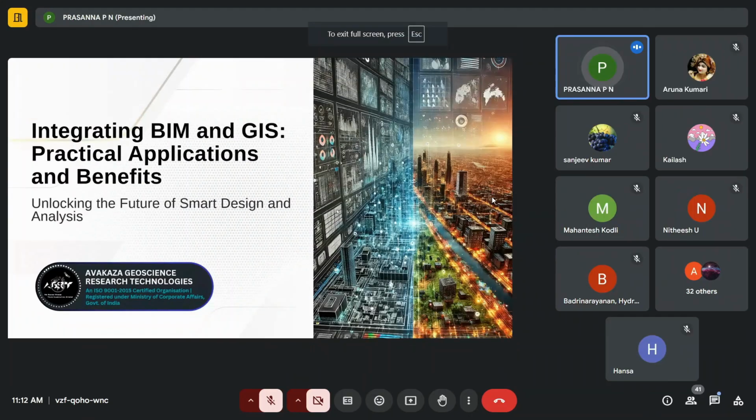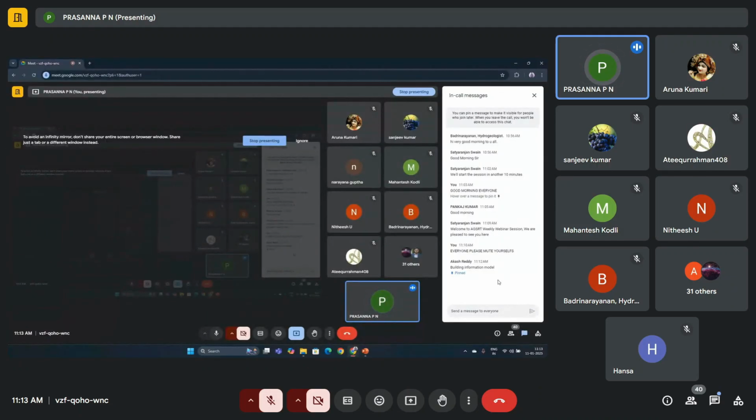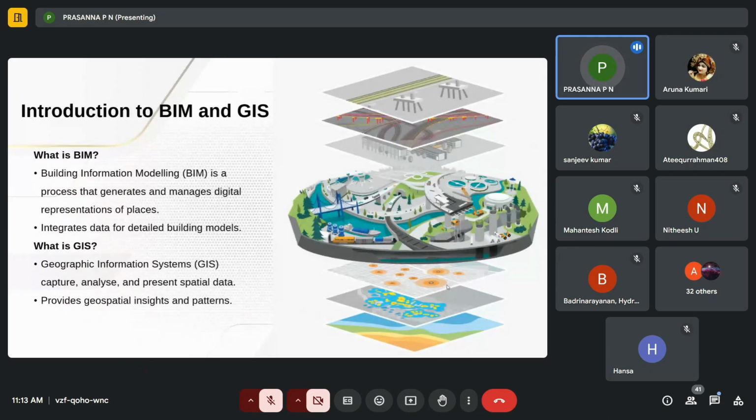Okay, anyone know what BIM actually is? Am I audible? You are audible. Yeah. Can anyone please tell what is BIM? What is the abbreviation for that? What is the meaning of building information modeling? I'm asking actually. BIM is not just a software actually.